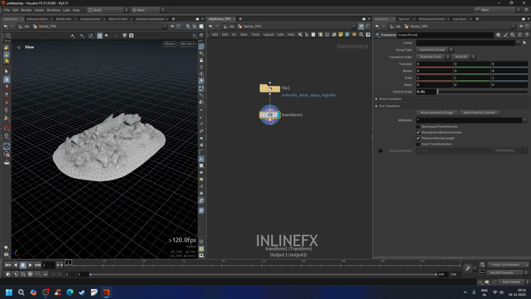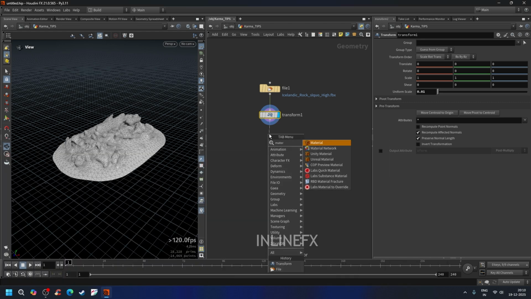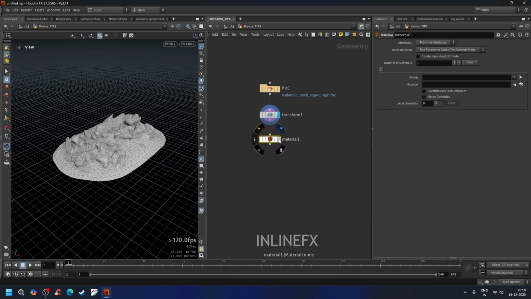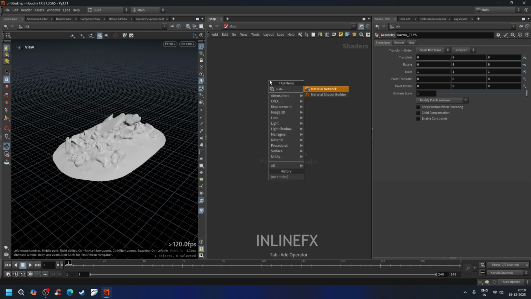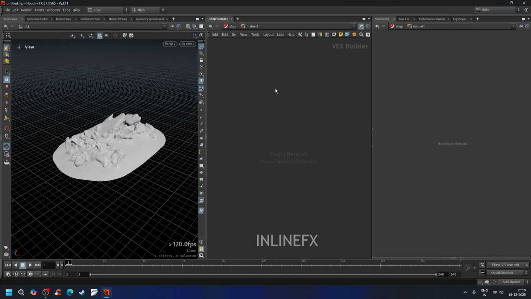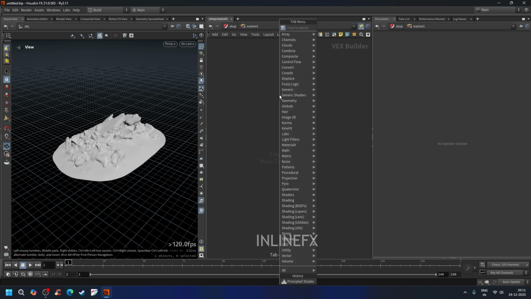Okay, now I will add some textures on it. So I will add material node. Here there is no option, but I will go to subcontext and add a material network and dive inside. Now add a principled shader.